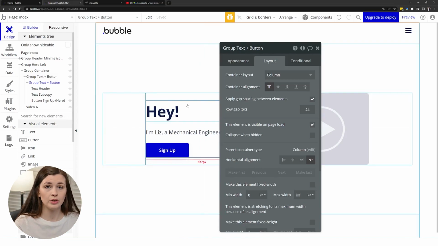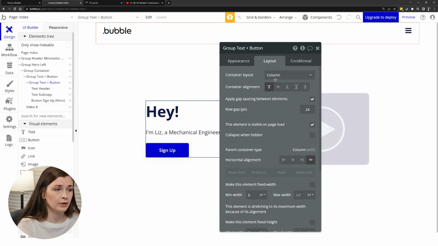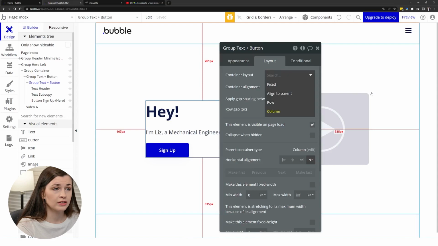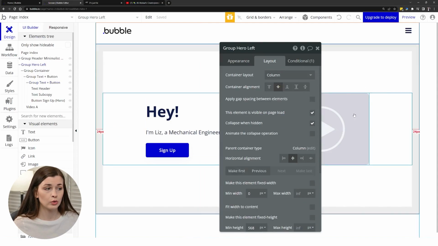So that's what threw me off. I was like, how do I get this thing to line up? So just keep in mind that the layout, whether it's a row or column or fixed, is really gonna throw off your styling in the front end section.